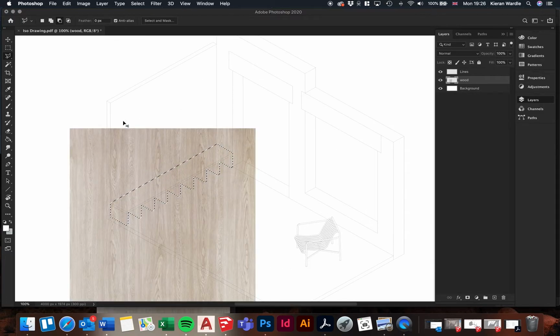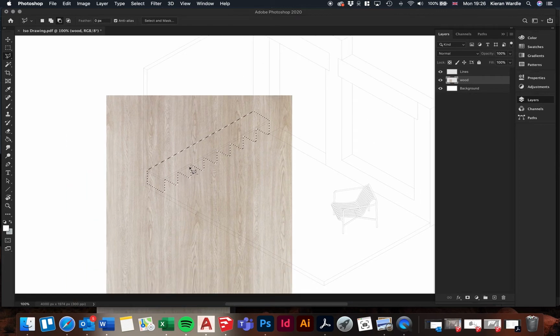Control Z, because there is another option. Control Z twice then, so instead of selecting the inverse, again we're selecting the bench. This is to create a mask. Masks are relatively complex, and like I said, I've been using Photoshop for maybe 15 years, but I've been using masks for 1 or 2, and they have completely changed how I use Photoshop.